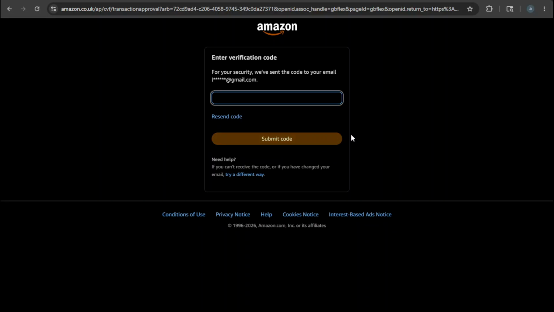to access your account. Remember, two-step verification significantly enhances your account security, but it's only effective if you keep your contact information up to date. If you ever change your phone number or lose access to your authenticator app, be sure to update your Amazon account settings accordingly. And there you have it. You've successfully enabled two-step verification on your Amazon account. This simple yet powerful feature can greatly protect your personal information and purchases.